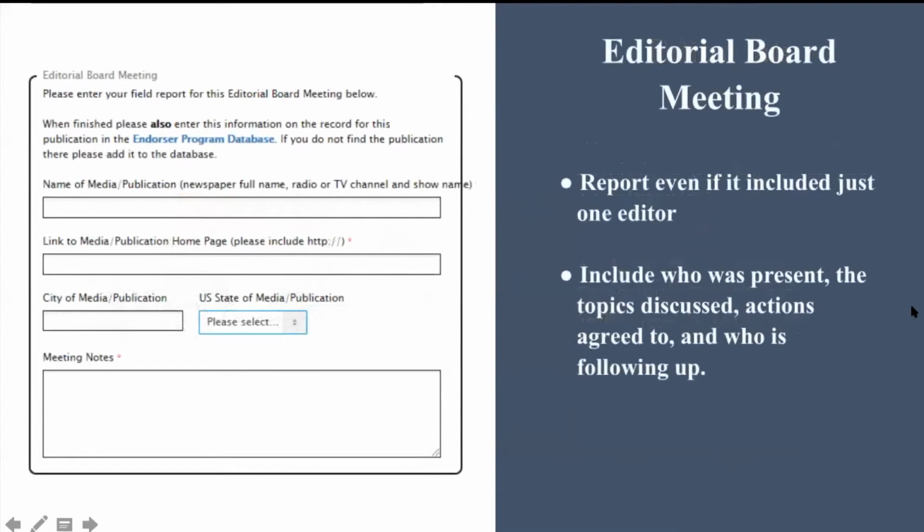Editorial board meeting. Use this form to report meetings with the editorial board, even if it included just one editor. In the meeting notes, state who was present, both CCLers and the newspaper staff, the topics discussed, actions agreed to, and who is following up.